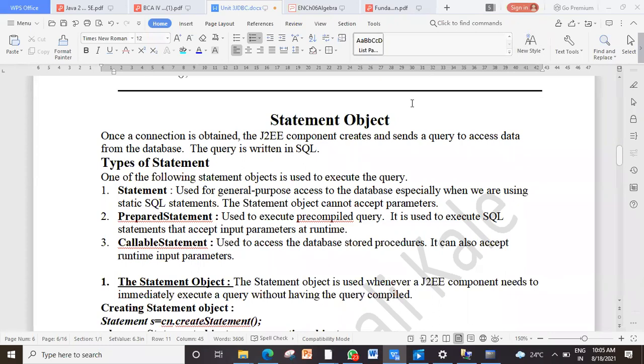Yesterday we have seen the 7 steps of connecting to the database as part of the JDBC process. First one is to load the Oracle driver. Then the second one is the creation of a connection object using the DriverManager class.